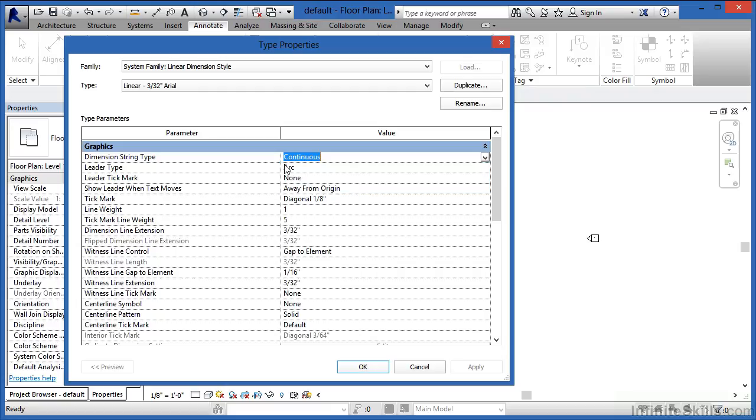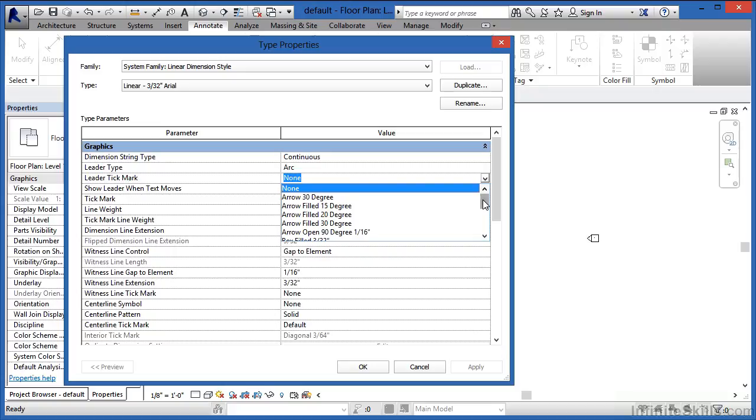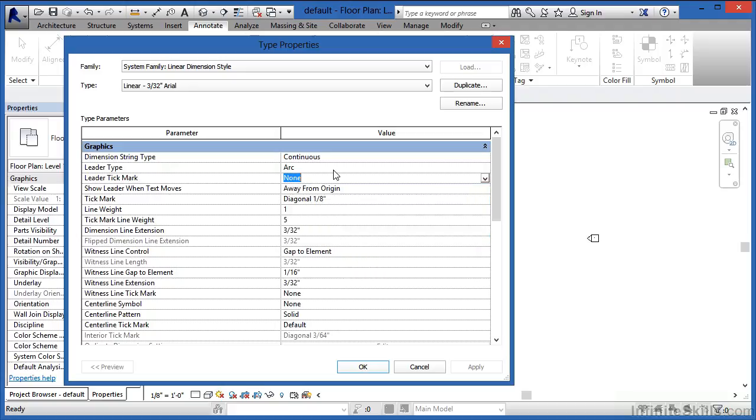There's also leader type. Does it need to be an arc? Is it going to be a straight line? Do we want to have tick marks that look a specific way? Which means, should there be a tick mark, an arrow, a dot, anything that might be at the end of the leader? If we continue to look down this list, we'll find more and more properties that are associated just to the way the dimension is displayed.